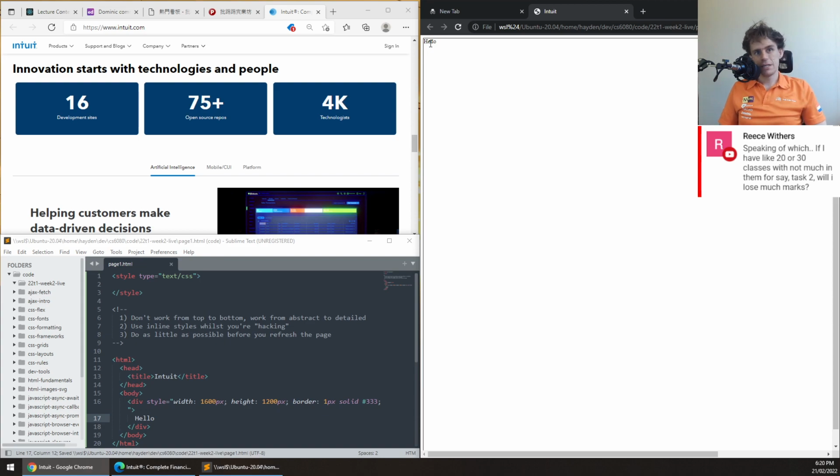Okay. Now, is this 8 pixel margin annoying? Well, maybe, but I'm just trying to design in this box at the moment, so it's okay. Reese is asking a question which we might come back to, which is, speaking of which, if I have like 20 or 30 classes with not much in them for, say, task 2, will I lose much marks? No, I don't think so. Essentially, you should ideally have all of your CSS defined away from your HTML. That's the classical best way to do things, because now you've separated your structure and your aesthetics.